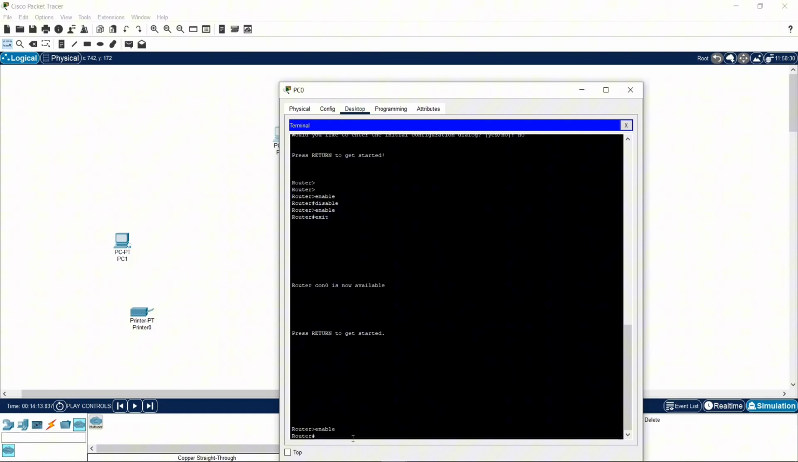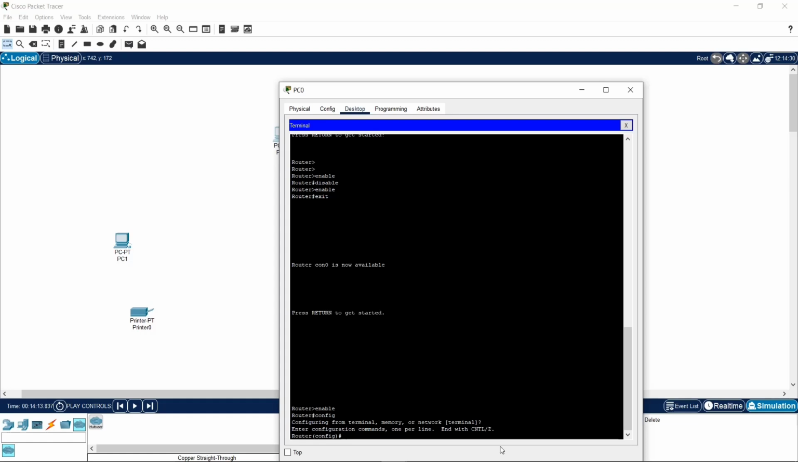The first thing you have to do whenever you open your router, or let me say when you're configuring your router, is to first change the host name. And the host name is what you use to identify your router in the network. So first thing first, go to the configuration interface. So you press config, it will tell you configuring from terminal, memory, or network. So you choose the terminal, that's the first thing there. So you just press enter and it will shoot. So you're already in the configuration.